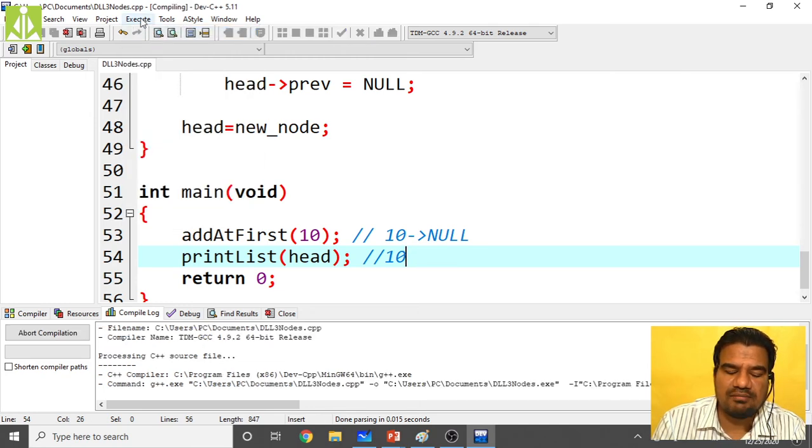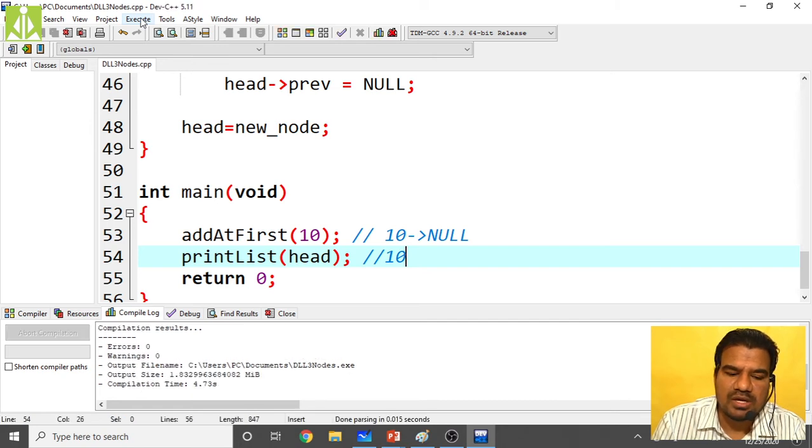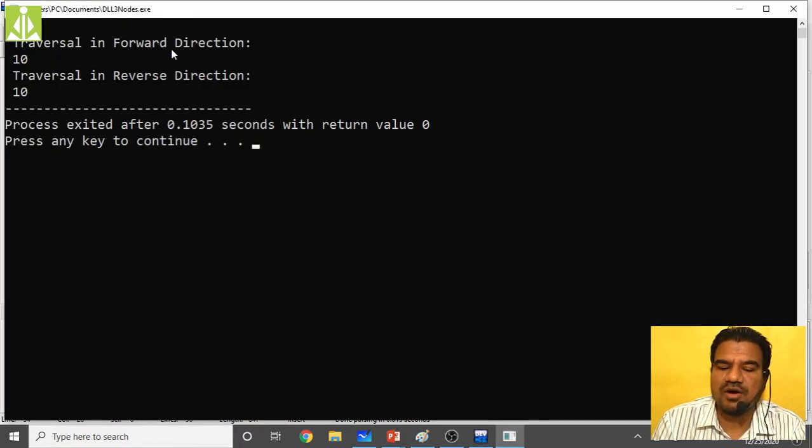So compile, maybe there is some issue, we'll see. First we'll see the output, and accordingly we'll do the modification in the code. See, in the traversal in the forward direction we are getting 10, and in the reverse direction also we are getting 10. So there is no issue in the code. Hope you understood.